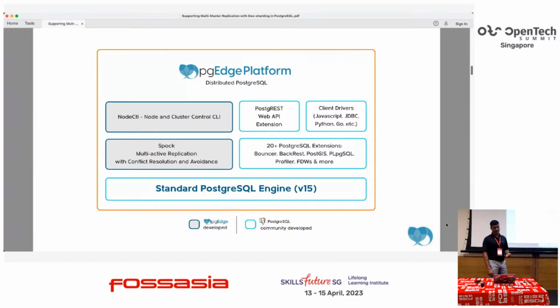And apart from the PGEdge platform, right, there is another product called PGEdge Cloud, which we'll take a look at. But if you take a look at what PGEdge developed and what the Postgres community developed, these are the only two components, right? Node CTL and Cluster CTL. That's the intelligence behind the cluster configuration, and the standard configuration that gets set up as soon as you run the PGEdge platform, right? So the adoption from existing PostgreSQL clusters, right?